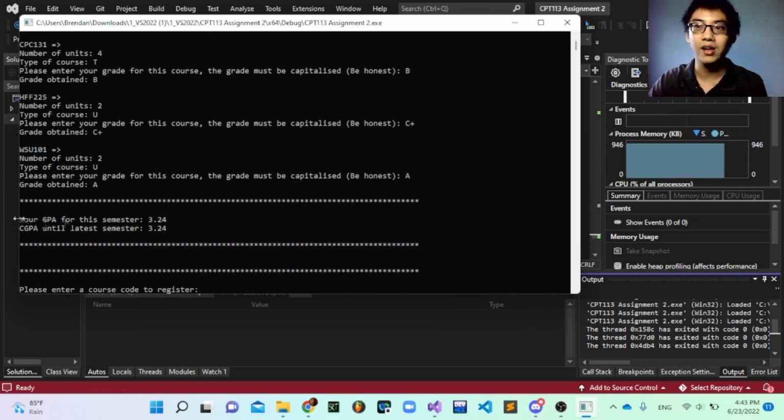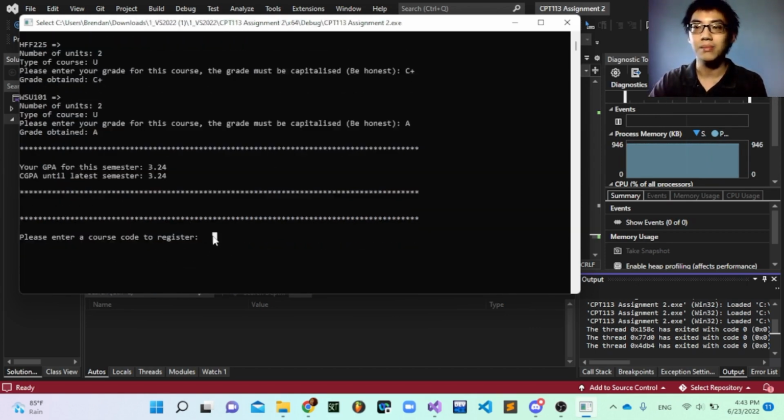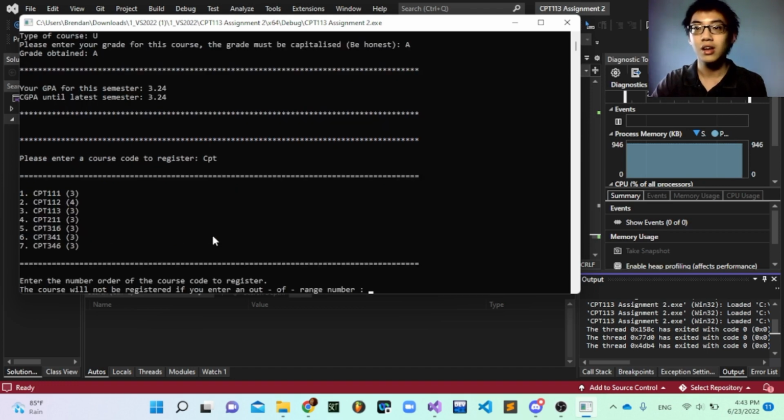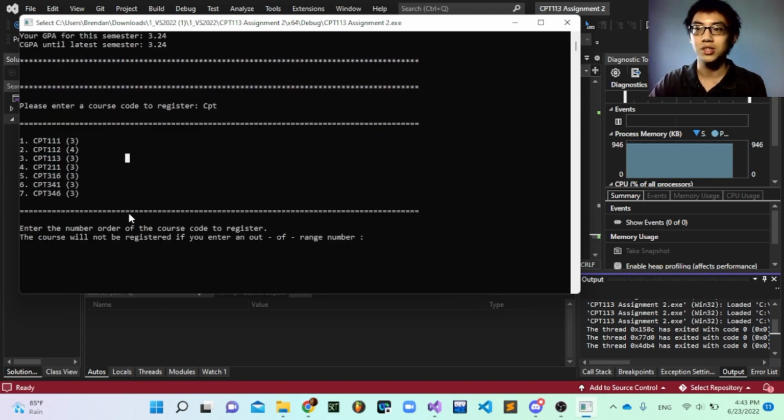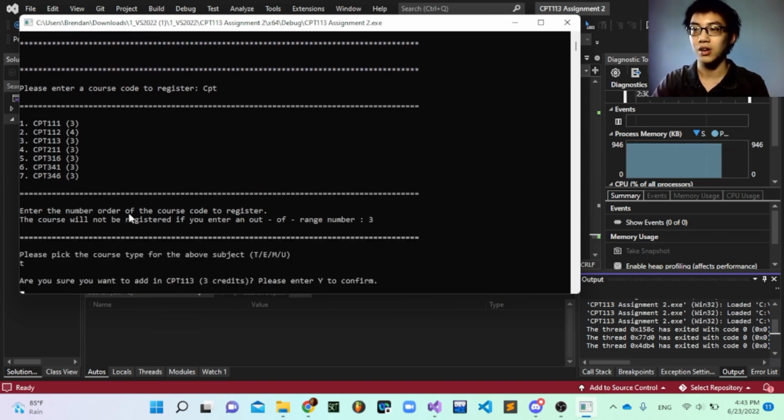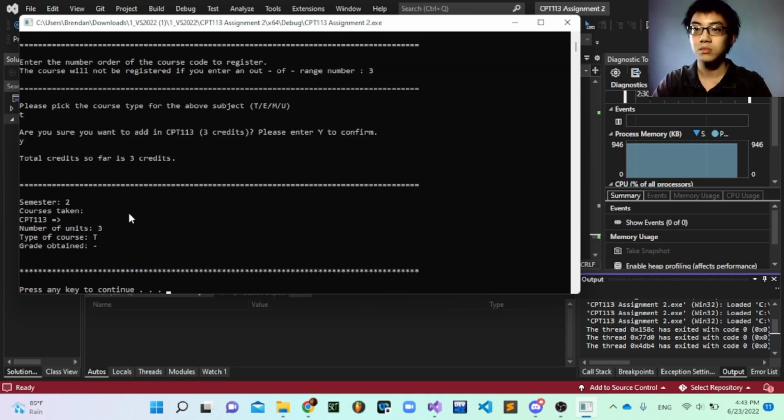All right, so I've got my GPA, and let me enter a course to register. The great thing about this is I'll just be able to type a string, and you can see all the courses that have this string in them. So let me just press number 3 and pick a course type. Okay, so I've registered in this course already. So let's continue on.